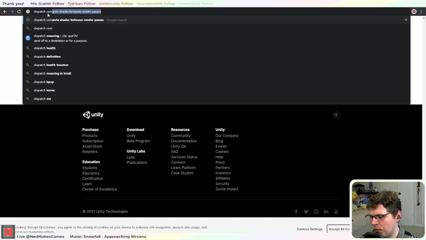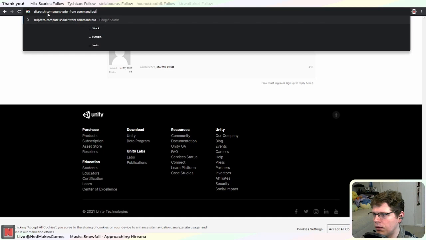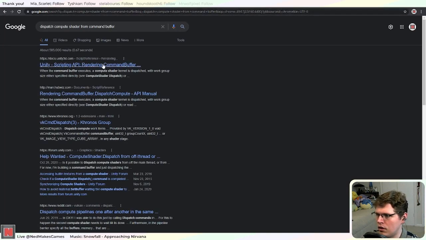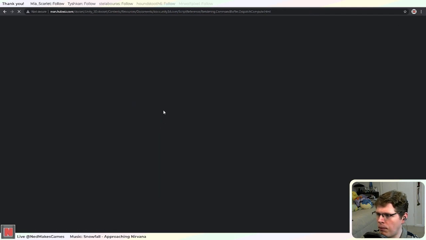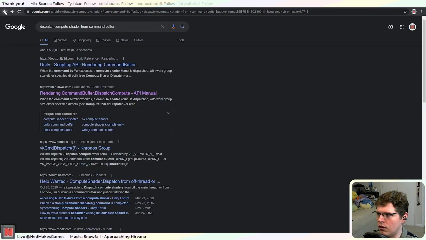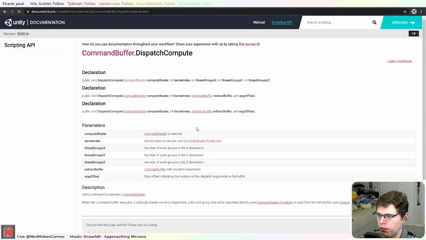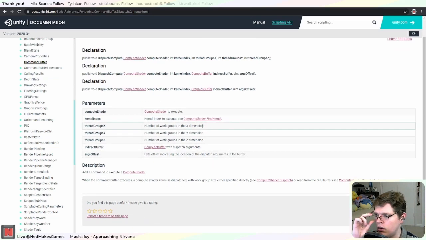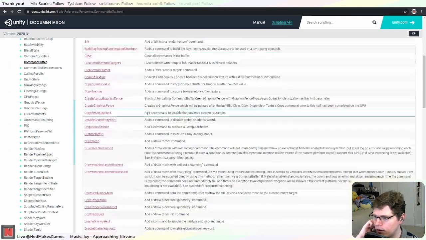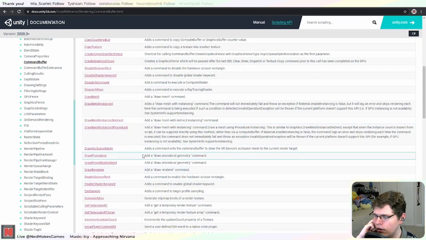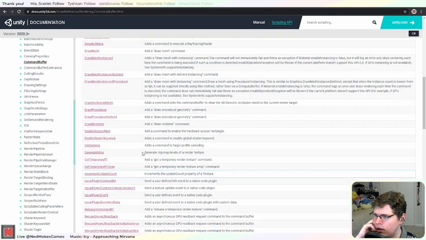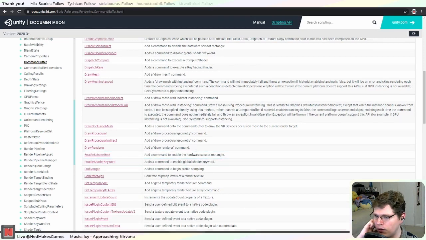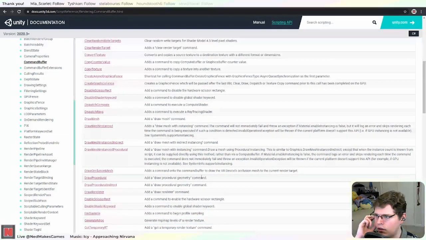Okay, dispatch compute shader from command buffer. Oh, there is one. CommandBuffer.DispatchCompute. Okay, this isn't Unity's website. So, CommandBuffer.DispatchCompute, and you can even do it with an indirect buffer, not that we really need it. Okay, so with command buffers, can you do a draw procedural? Because that would fix everything. Oh, you can. Okay. Because now I can make sure that our procedural call is also rendered after the compute shader runs. I'm pretty sure anyway.